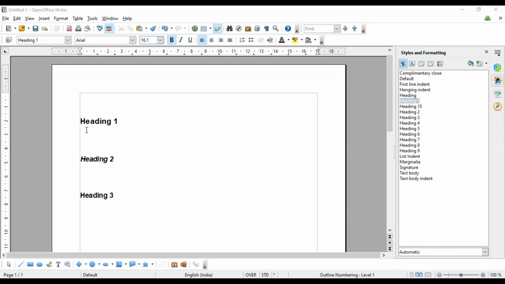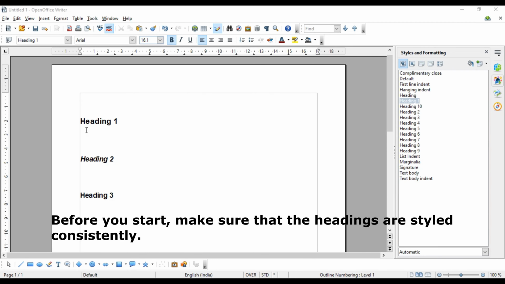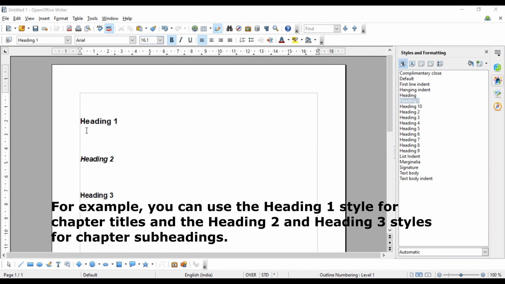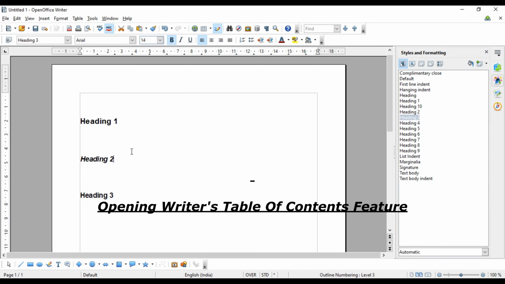contents in this video. Creating a table of contents. Writer's table of contents feature lets you build an automated table of contents from the headings in your document. Before you start, make sure that the headings are styled consistently. For example, you can use the Heading 1 style for chapter titles and the Heading 2 and Heading 3 styles for chapter subheadings. Opening Writer's table of contents feature.